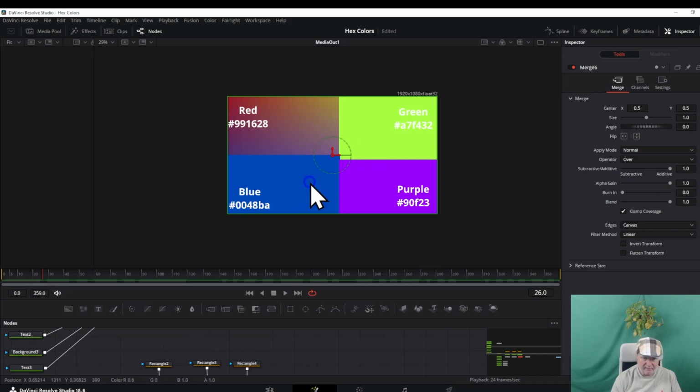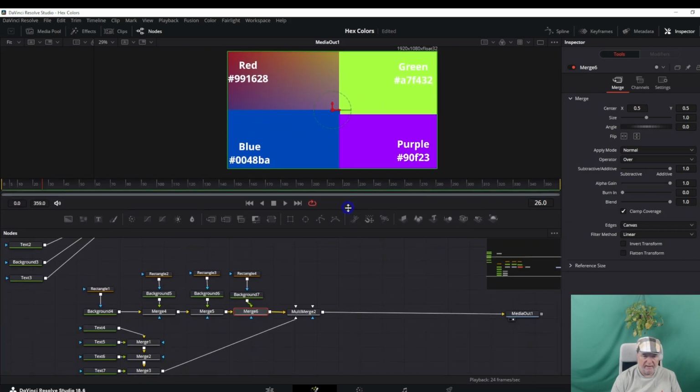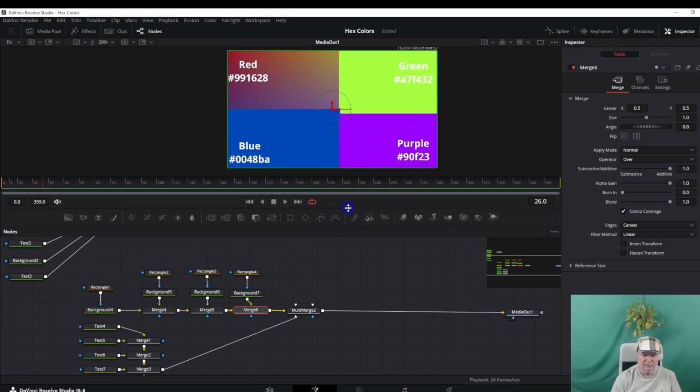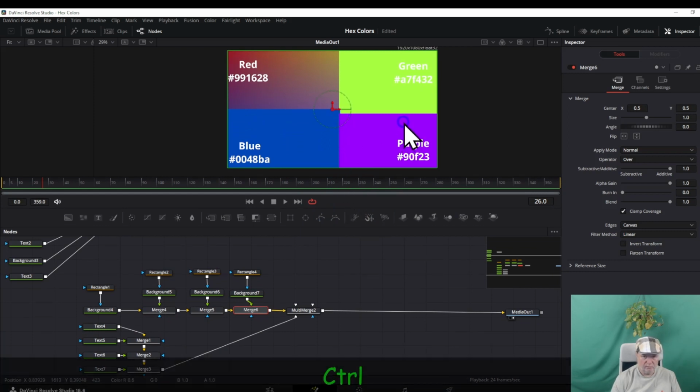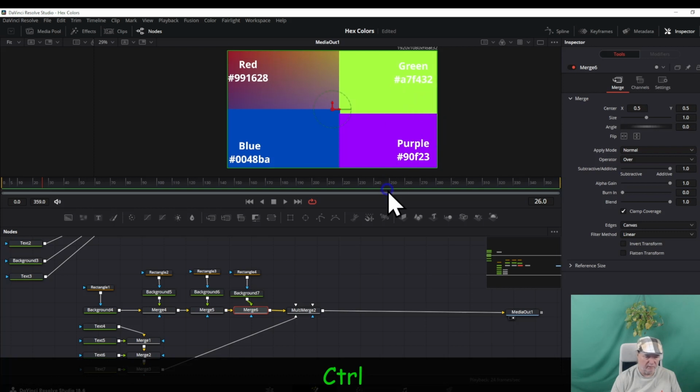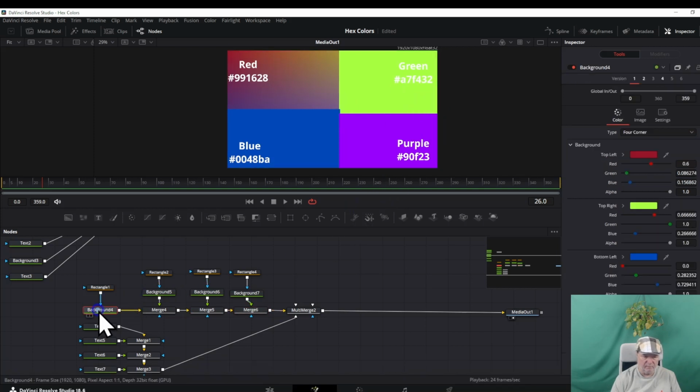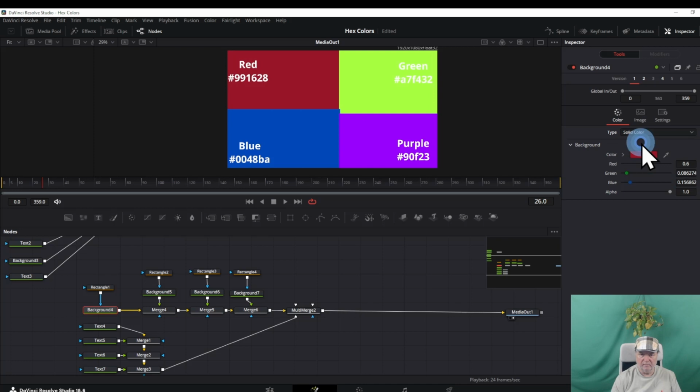I like how these are showing up. I like solid, solid, solid. I don't like that. I will fix that. I'm worried about what's going to happen if I do what I'm about to do. Control, move. Nope, that's not. Okay, so here we go. This is what I'm going to do. I'm going to go to the original background, and I'm going to change it from 4 corner to solid color. I'm afraid what's going to happen.